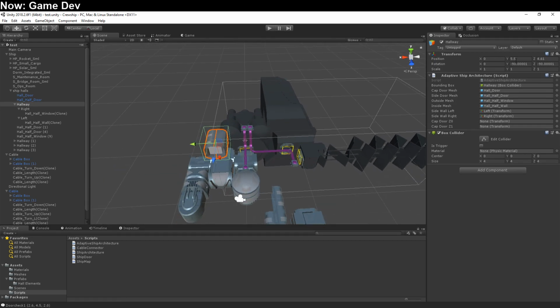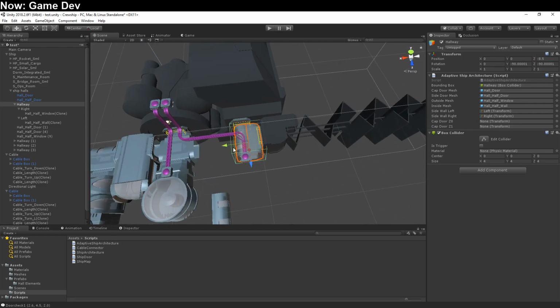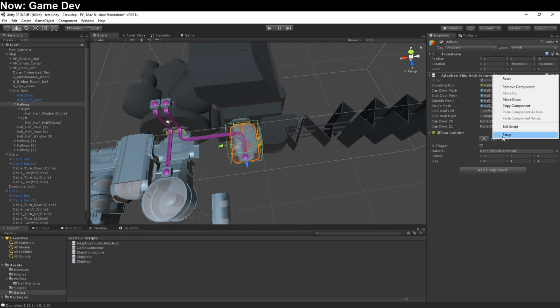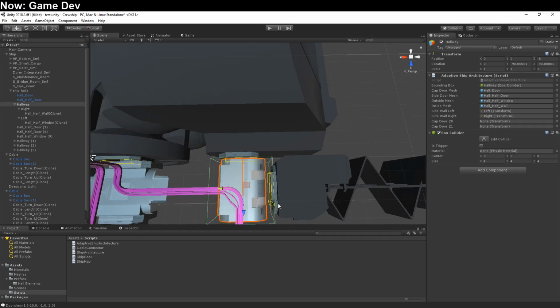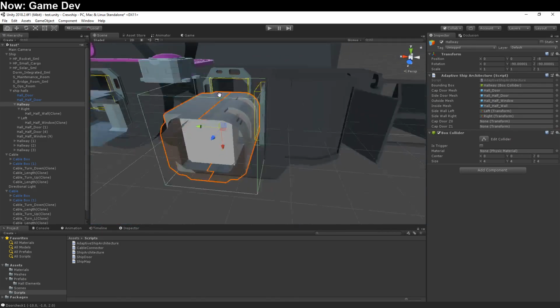So right now, the hallways can understand their sideways doors. So if I put this hallway here, here, and I hit play, or hit setup, oh, it didn't work. Hold on. Did I not? Oh, it's just not in the right spot.